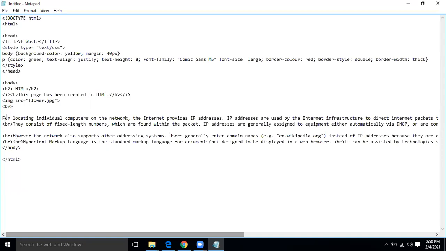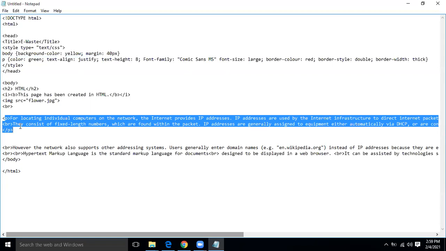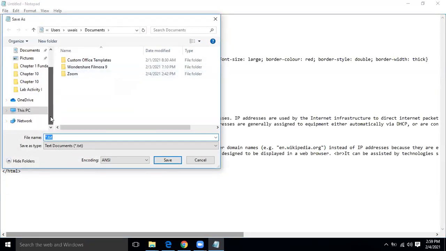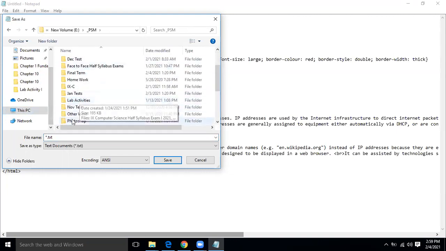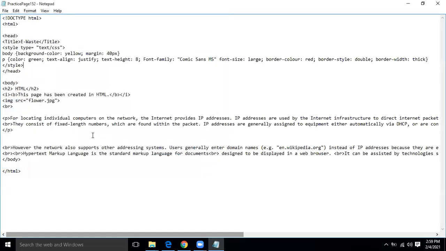Let's suppose I want to apply it from here, from p, paragraph. Our paragraph will start from here and will end over here, slash p. Now see, I have applied these characteristics on this paragraph only. Now see over here what I have applied. I have applied these properties on this paragraph. I'm going to save it in our folder of our work. And this is basically practice work page 152.html. So I have saved it with that name so that we can remember.